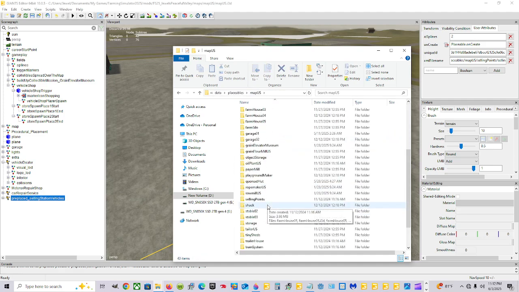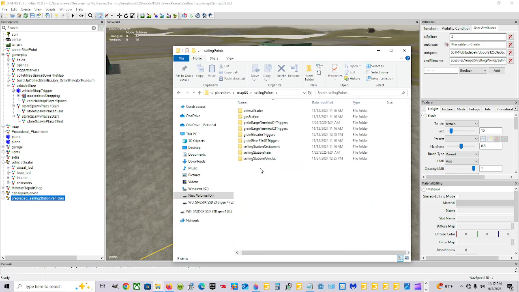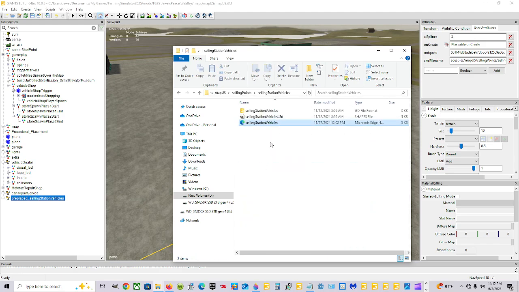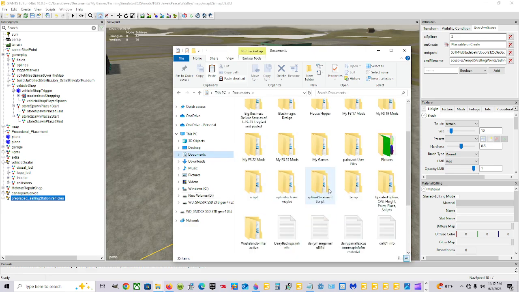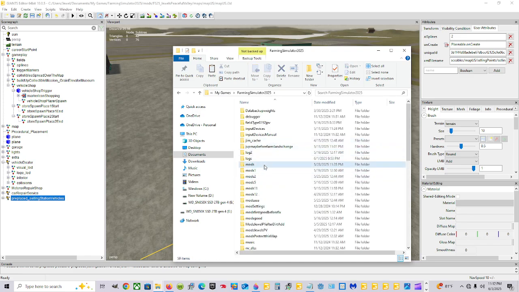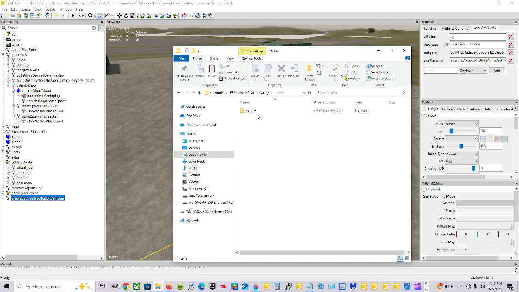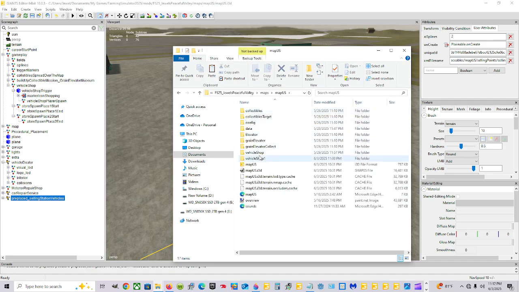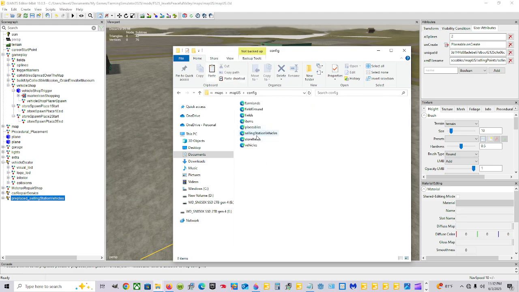Maps US down to selling points, then selling station vehicles, then click on the selling station vehicles XML, right click, hit copy, do not cut, leave the main game one there, and then go to your game, wherever your map is: My Games, FS25, Mods, Jules Valley Maps, double clicking all these, Map US. In this case I'm going to put it in my config folder, and I already did, but I'm just showing you the process.